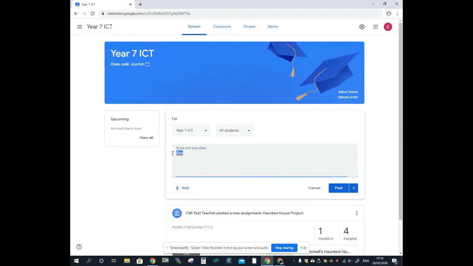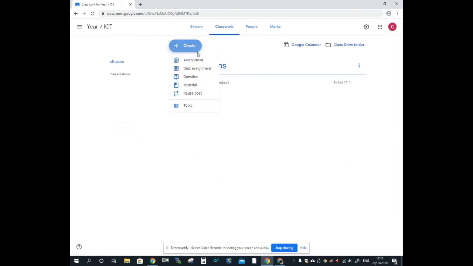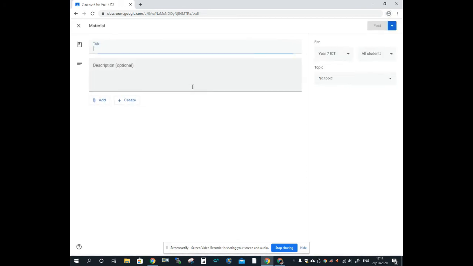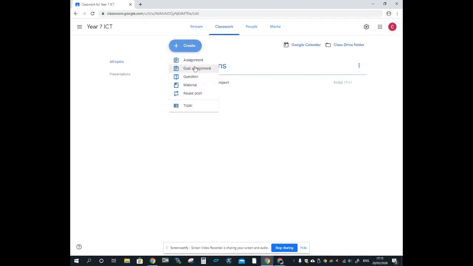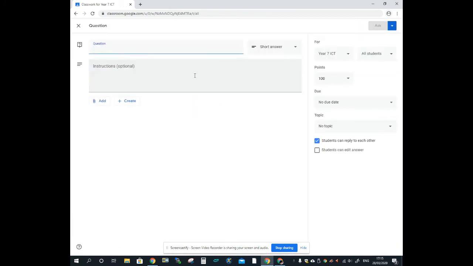And this is what I meant by the assignment's the most complicated one, because all the others tend to use features of that. If we go to here, you've got this option, material, where essentially it's like an assignment, but there's no work for them to do. So you still got the same options here, but they don't hand anything in. And you've got a question. This is quite a good task. So you can set a short question or multiple choice one. You get the same options again.